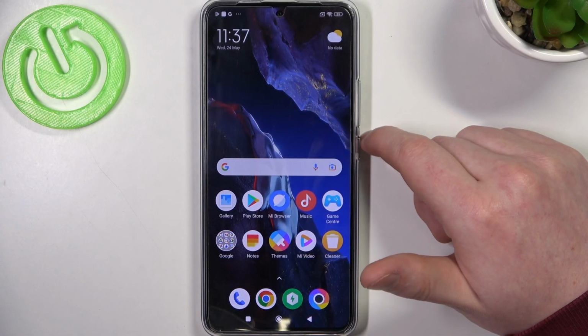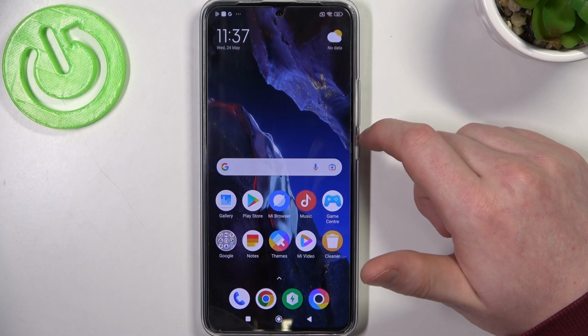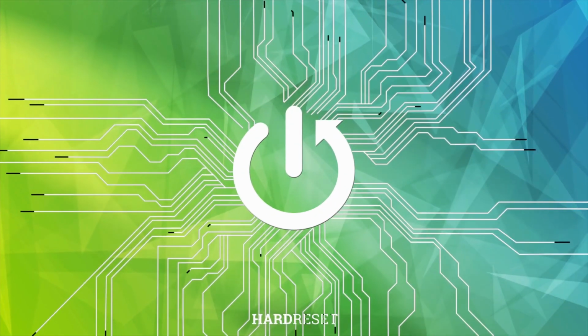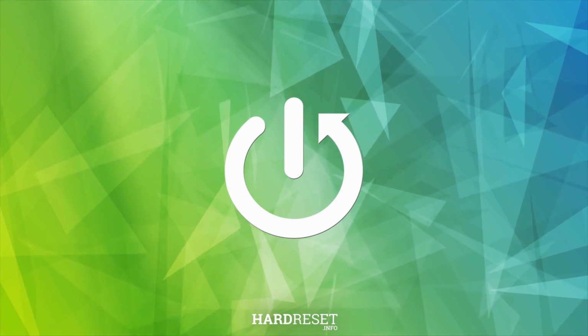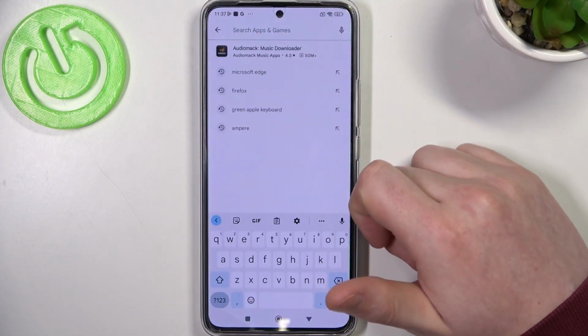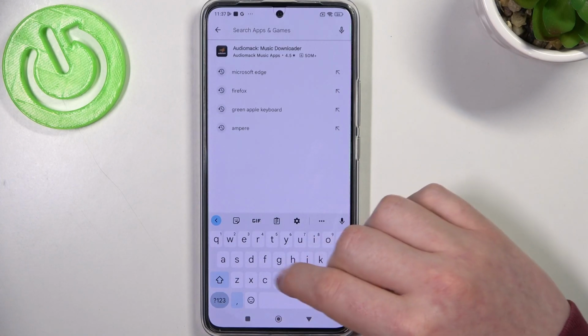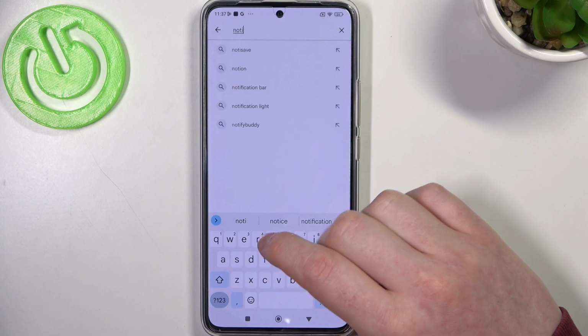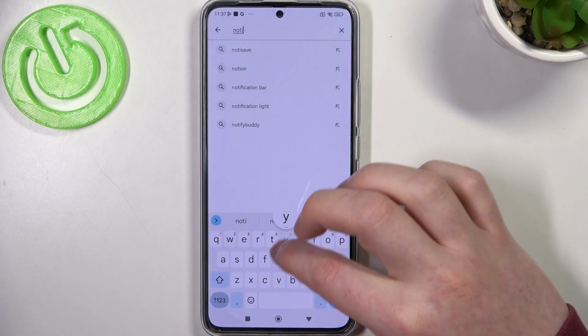Hello, in this video I want to show you how to install custom LED lamp notifications on POCO F5 Pro. And to do this we'll need to open our Google Play Store. Right here let's try to find the Notify Buddy. It's an app that allows us to get this custom LED lamp notifications.